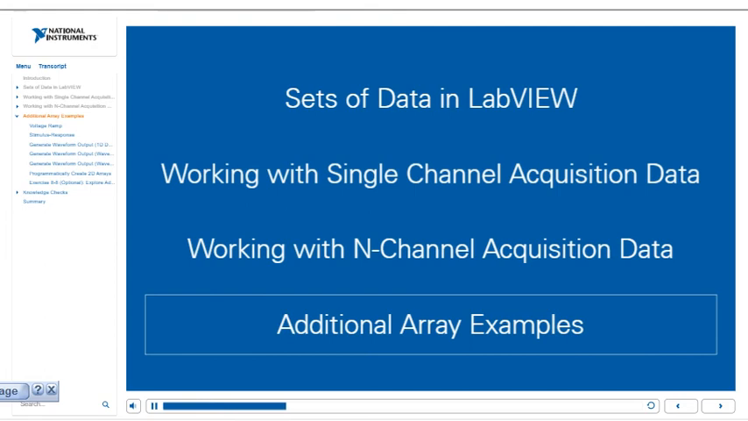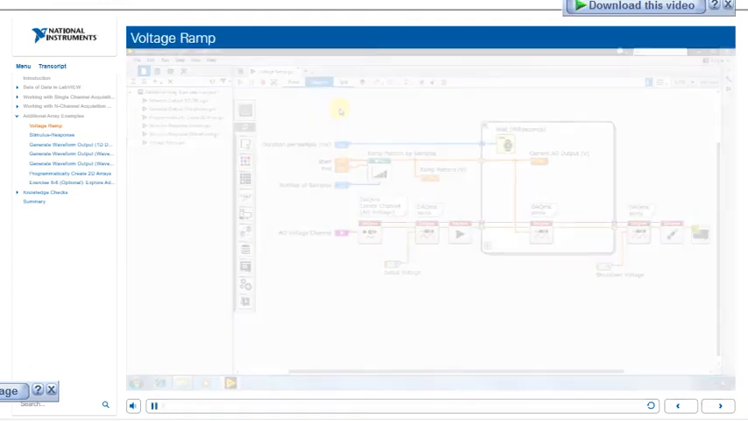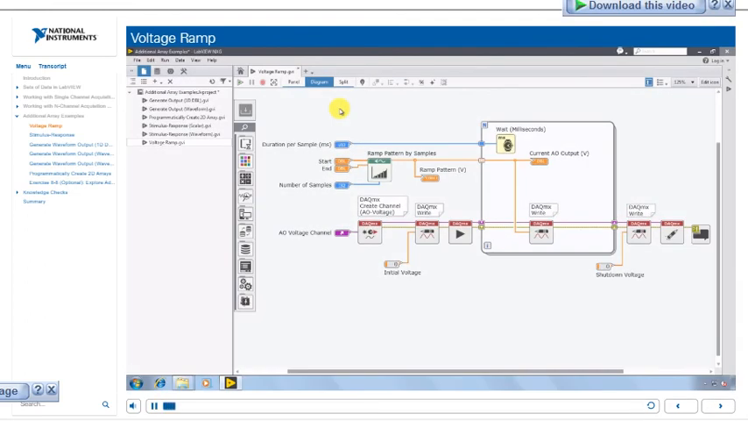In this section, we will explore some additional real-world examples that use arrays. This example implements generating a voltage ramp on an analog output channel.